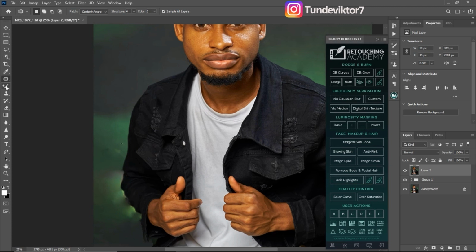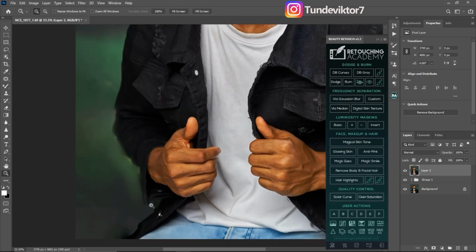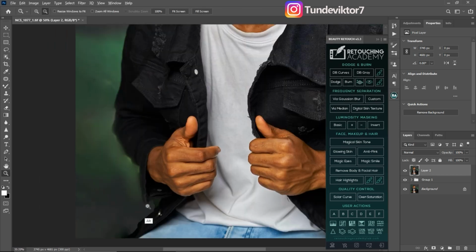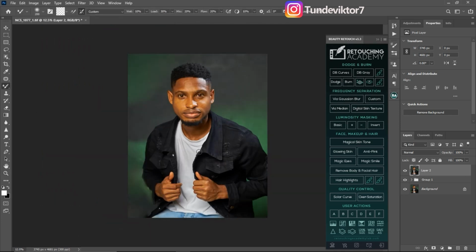Like this, then I'll pick my mixer brush tool and mix this part like this to make it look realistic. The reason I'm mixing it is because I'm still going to blur the background. So I think it's okay like this, because I'm still going to blur the background.